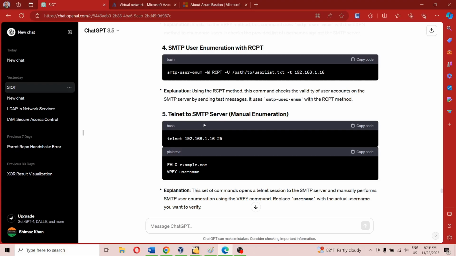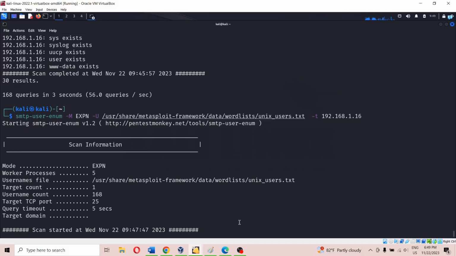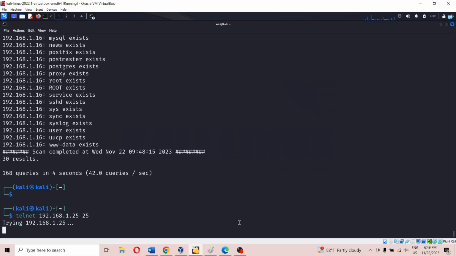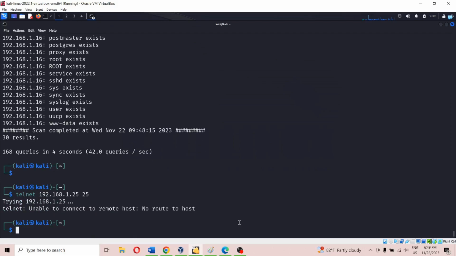Now let us see Telnet to the SMTP server. Telnet is a protocol which is used to connect to a remote machine. The communication exists as plain text. So we use Telnet, the IP address of the target, and the port number 25. Okay, it's unable to connect to the remote host, no route to host.